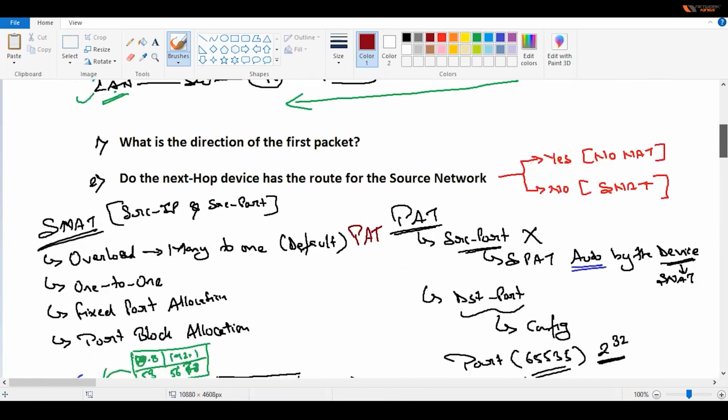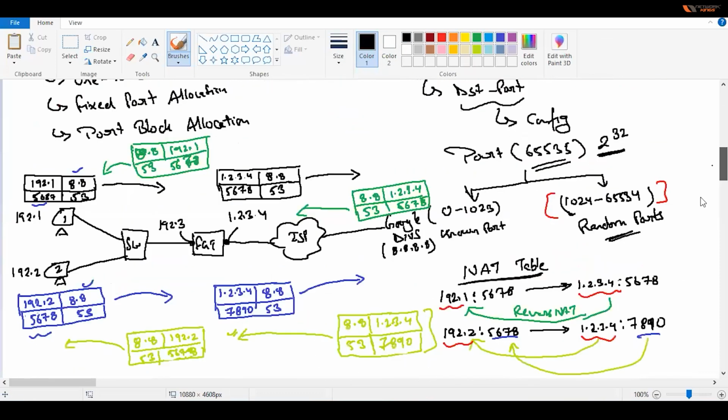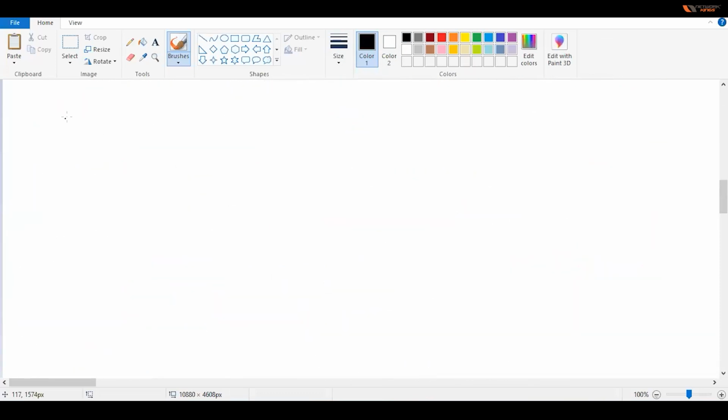Okay, now one more time. First understand this. When there is a packet, you have four things: source IP, destination IP, right?